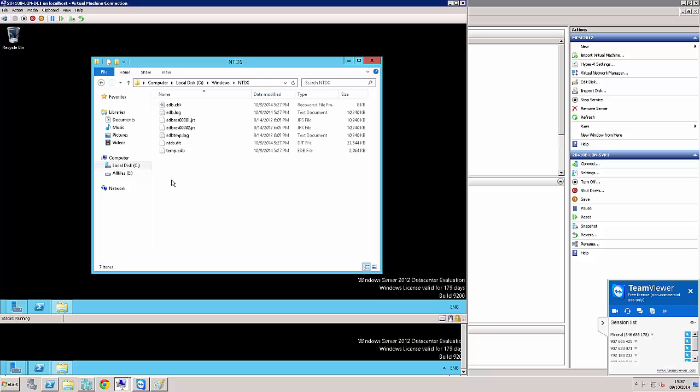I think what you've described is absolutely correct. So this is just the Active Directory file and the log files. This file right here, ntds.dit, dit stands for Directory Information Tree.